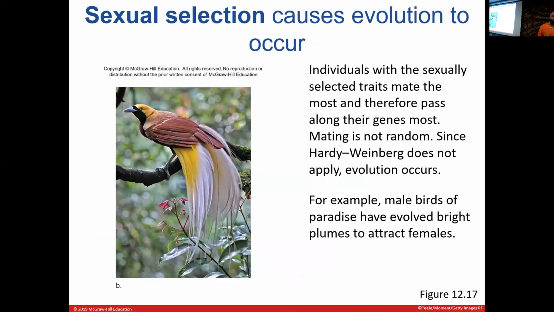Here's a great example of this. Individuals with sexually selected traits are going to be more likely to mate and therefore pass along their genes. And thus this mating is not random. And since Hardy-Weinberg does not apply, evolution occurs. For instance, male birds of paradise have evolved these brightly colored feathers to attract females. And you can see very similar things with peacocks, right? I know some of y'all found some just wandering around Oviedo.